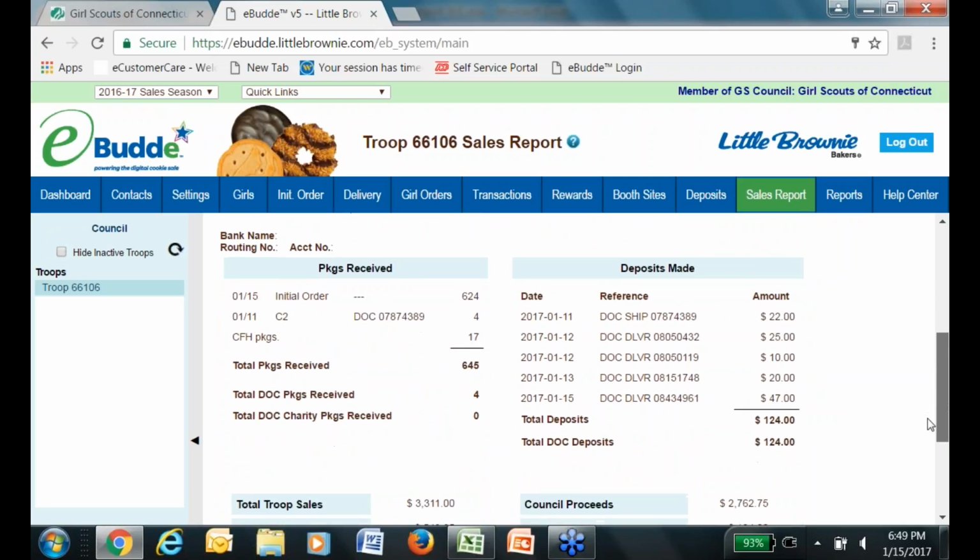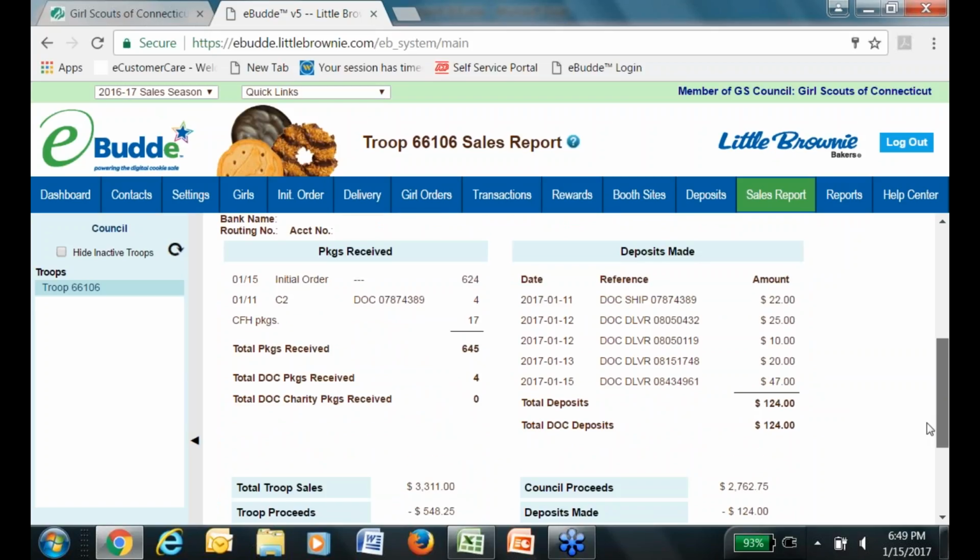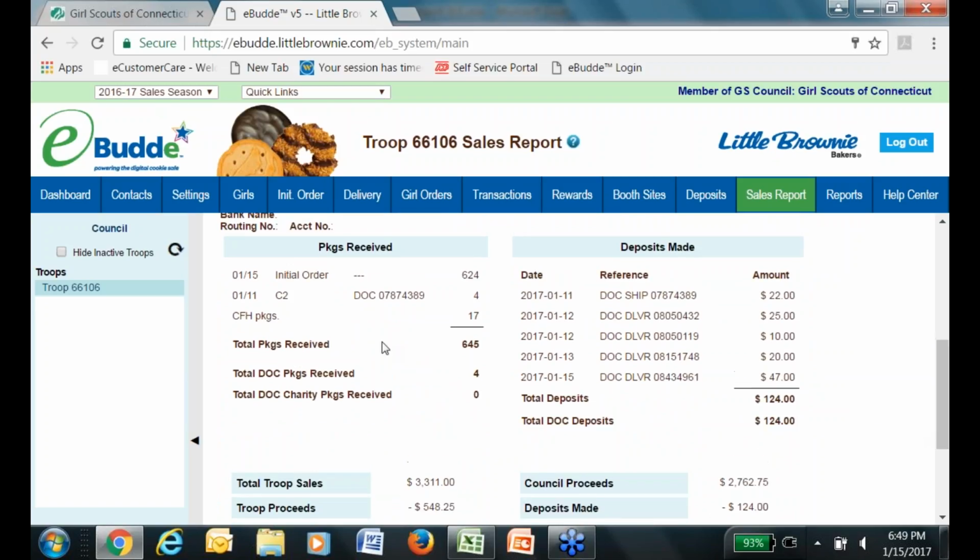You're going to see any packages received. Now, right now we have entered in our initial order, so you'll see these are all the boxes that we just put in under those two girls' names. This is the digital cookie order, those 4 boxes that Sorrel had for delivery. Your troop hasn't necessarily received those because they were shipped directly to the customer, but your troop is receiving credit for those 4 boxes of cookies, and then the 17 boxes that our girls' customers donated for Cookies for Heroes.